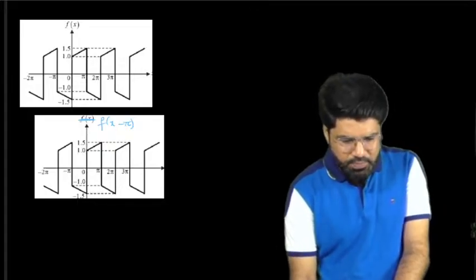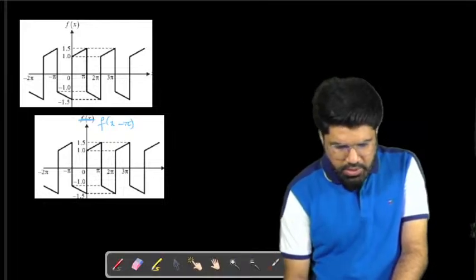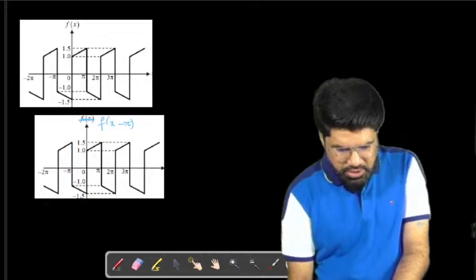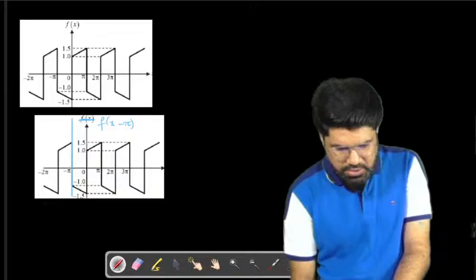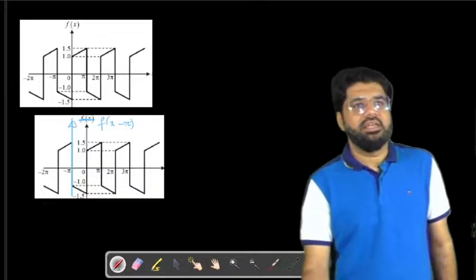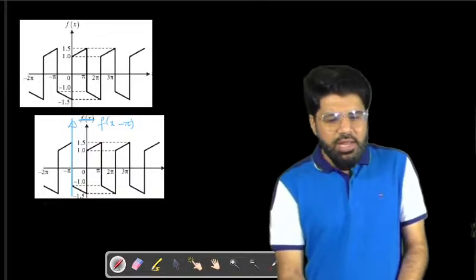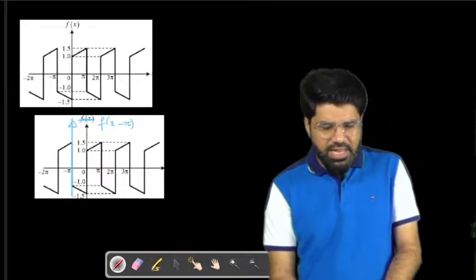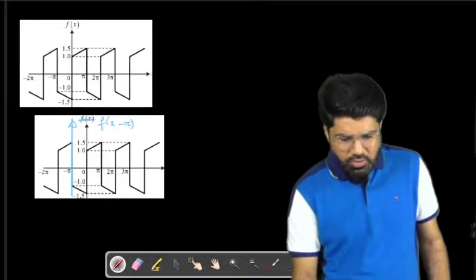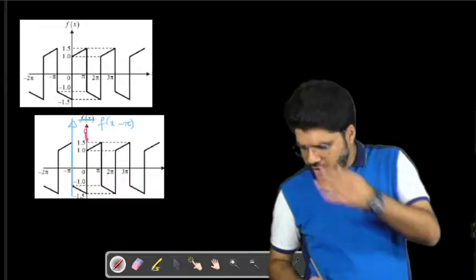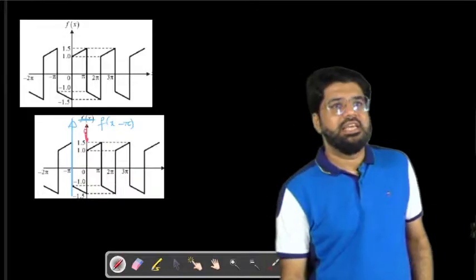Let me also define the vertical axis, the y axis. Now if you see the above and below picture, does it have any symmetry? Okay, the new y axis has been drawn in front of you.